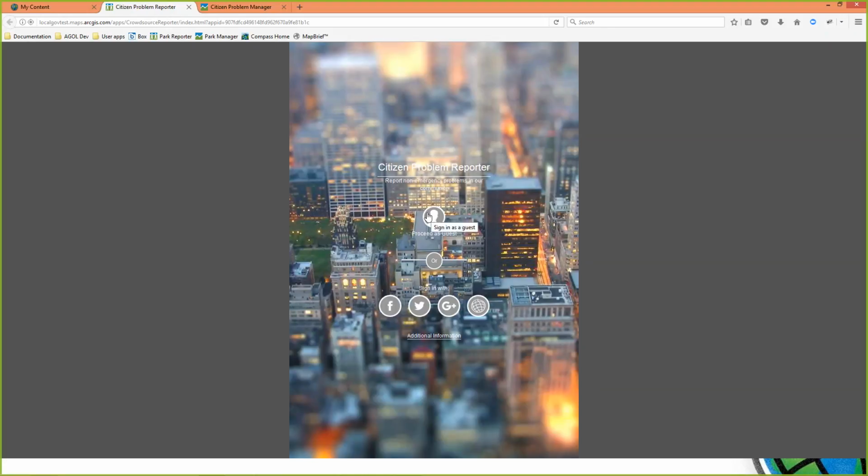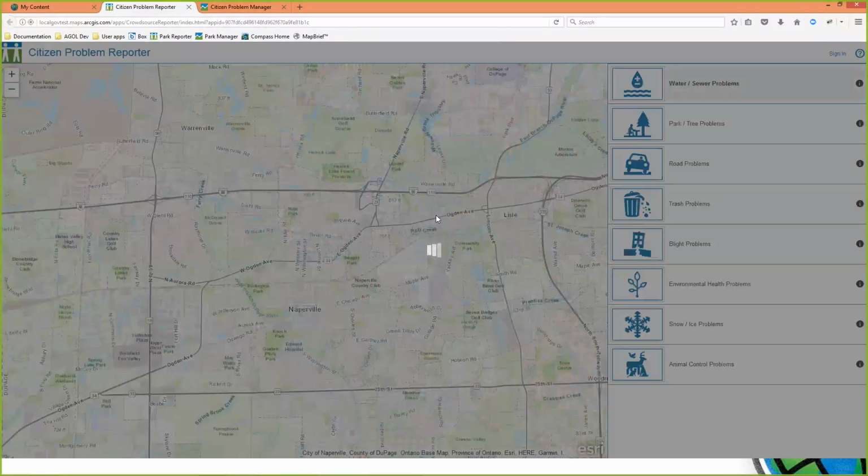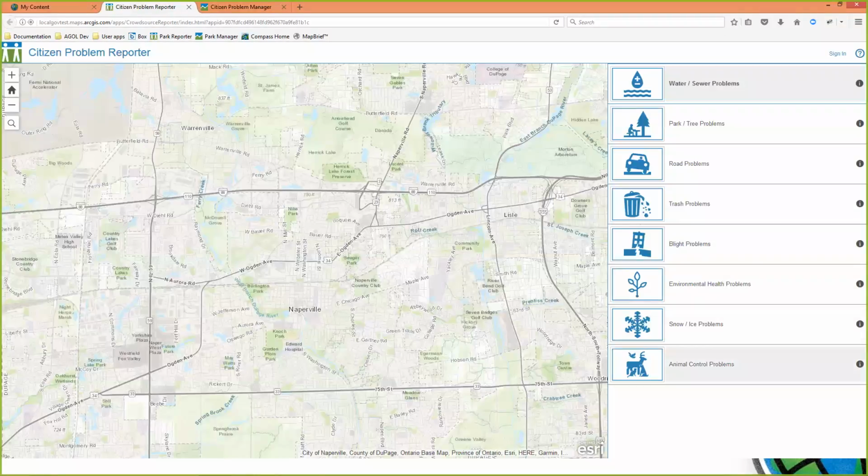So like Scott, I'm going to go in as a guest, but you'll see I have social media credentials available down here at the bottom. And like I mentioned when I was answering questions earlier, you can choose to turn on or off any of these 5 options. So I'm also going to go in as a guest. And in this case, I'm going to come in and report an animal control problem.